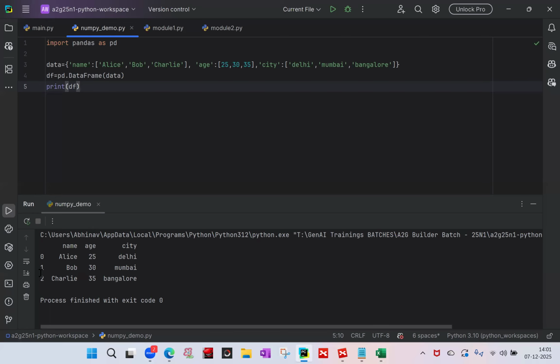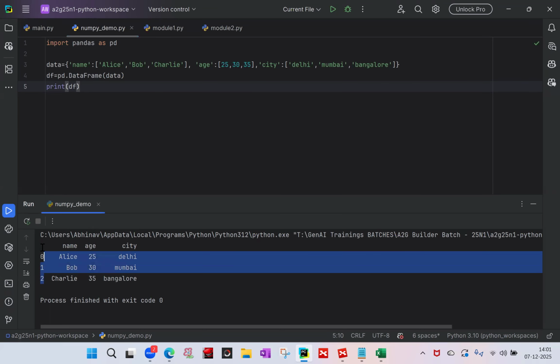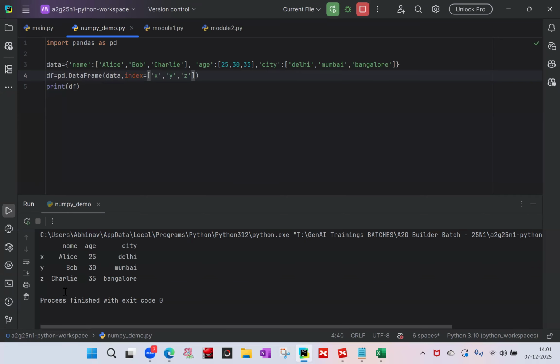Now instead of 0, 1 and 2, instead of this default value, I want to give a specific value or specific index to this data. So I'll use index. Let's say I want to give X, Y, Z. If I run this now, see, instead of 0, 1, 2, it has changed to X, Y, Z. So this is how we create a normal data frame. This is a simple data frame using the pandas library.